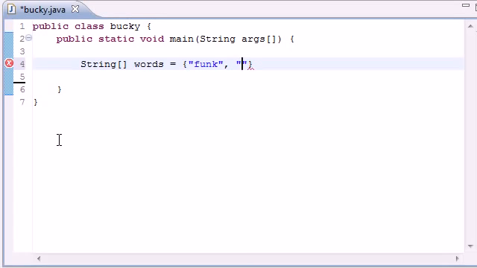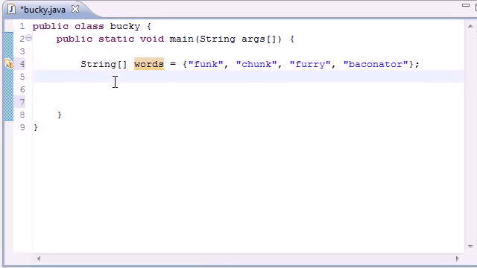chunk. Let's see what else will work for this tutorial. Furry. And I normally say that you can create your own words, but use the words that I'm using, and Baconator, because we're going to compare them, and I chose these for a very specific reason for this tutorial. So copy them just like I did. So now we have an array of 4 words: funk, chunk, furry, and Baconator, and they're stored in an array called words. So let's go ahead and first use the startsWith method, and here's how you do this.